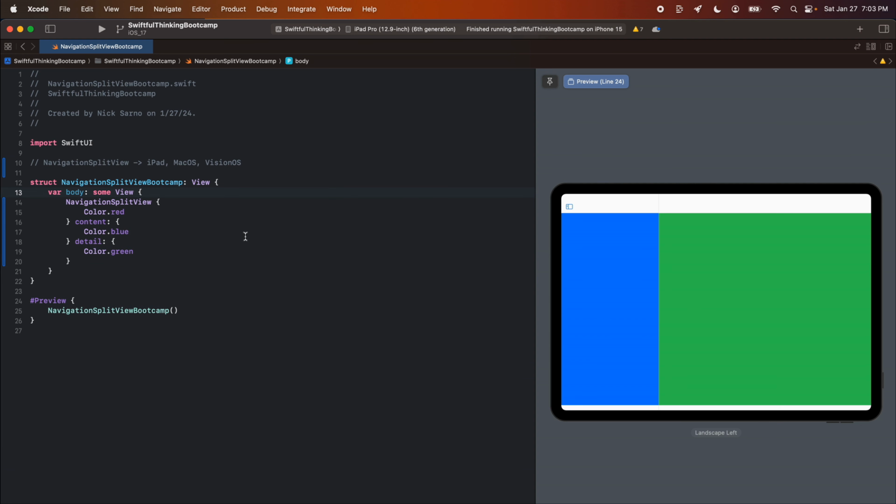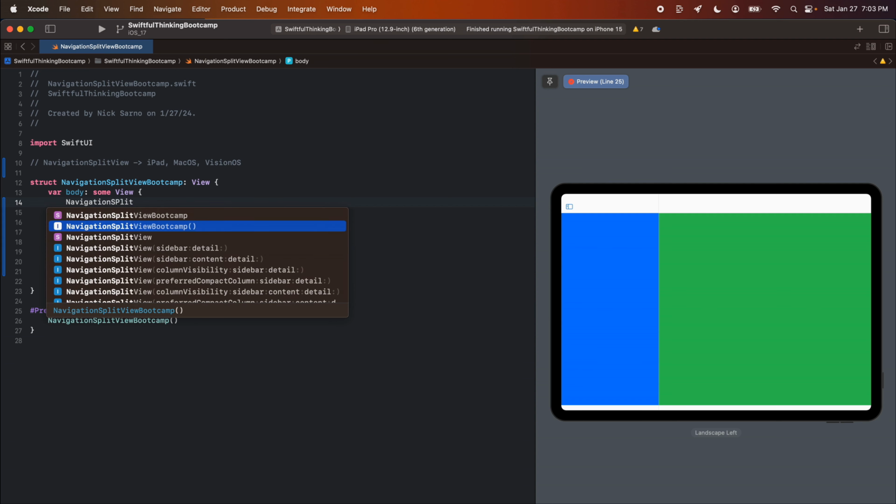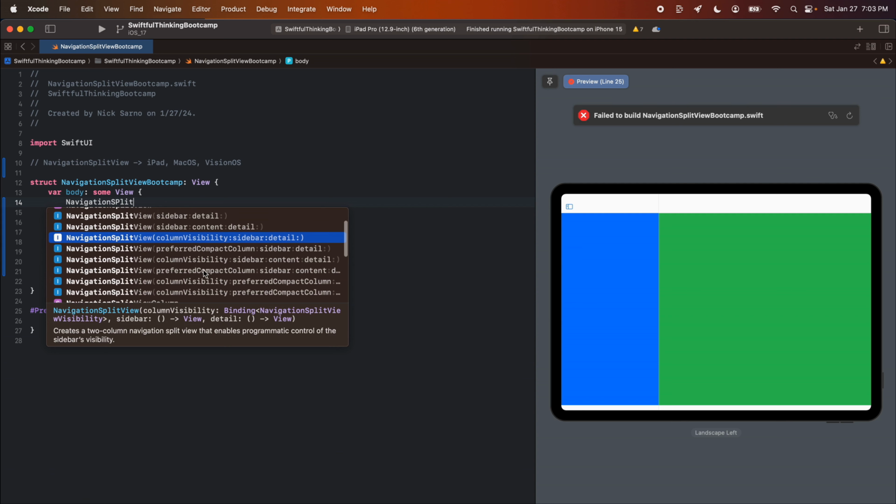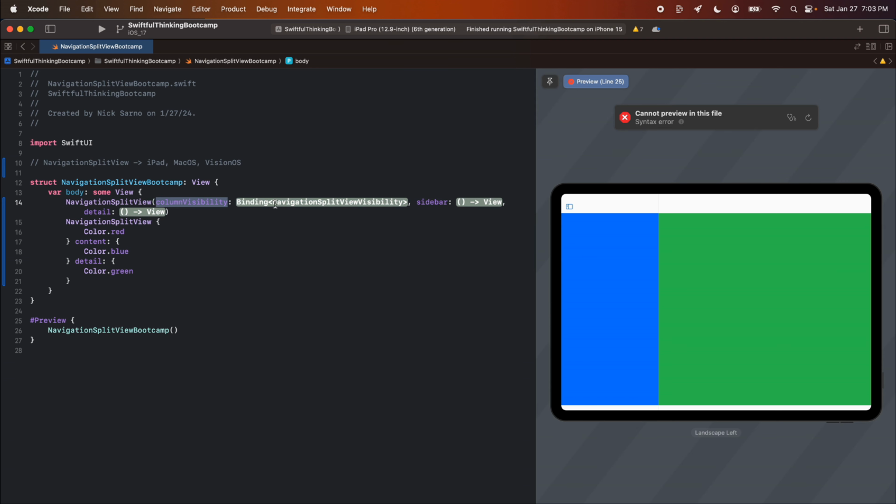So let's play around with some of these layout configurations. If I create another navigation split view, we can see that there's actually a parameter called column visibility that we have not looked at yet. Column visibility, which is a binding of type navigation split view visibility. So it's a binding, which tells us that we need to hold some sort of state.